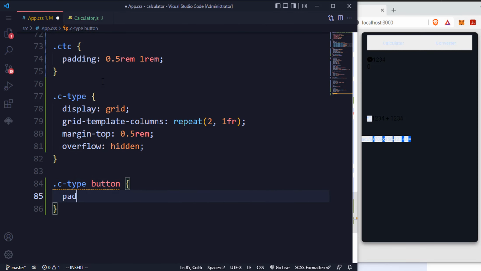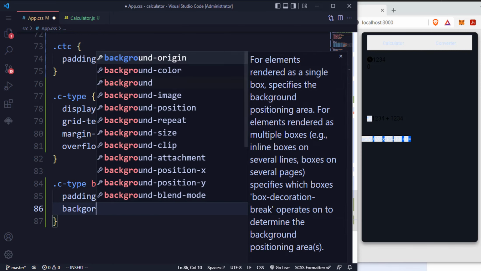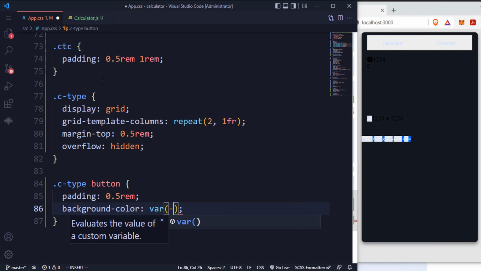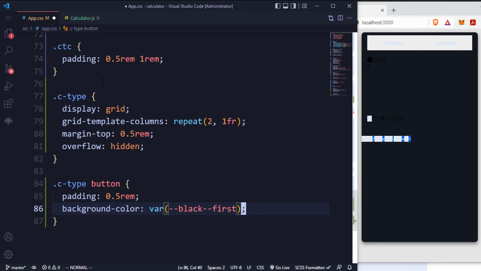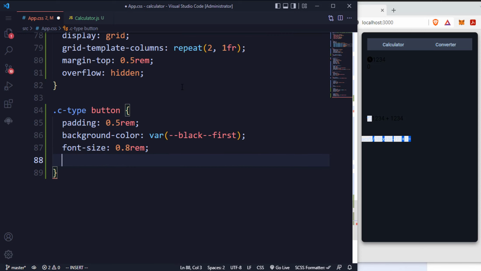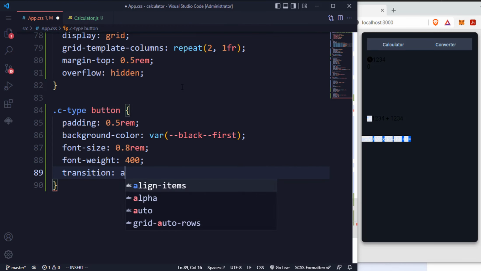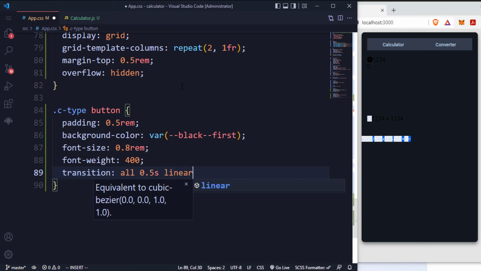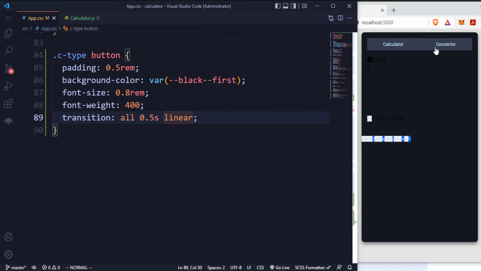Then for each of those buttons, we're gonna have a padding of 0.5 frame units, a background color. So we have a background color of black first. So when we save that, we kind of see the buttons clearly right now. And then let's go ahead and size it. Give it a font weight of 400 and give it a transition of 0.5 seconds linear. So don't mind this transition I added here. Maybe I added that because I thought I was gonna work on the converter for now, but it's still not bad. If you still go ahead and give it a try, maybe after this tutorial.